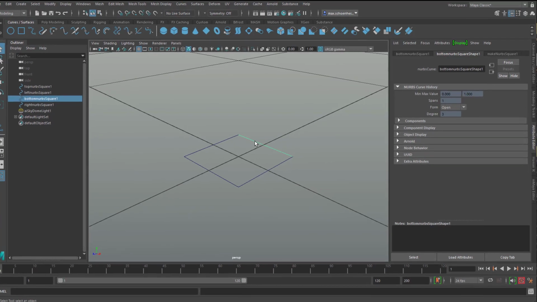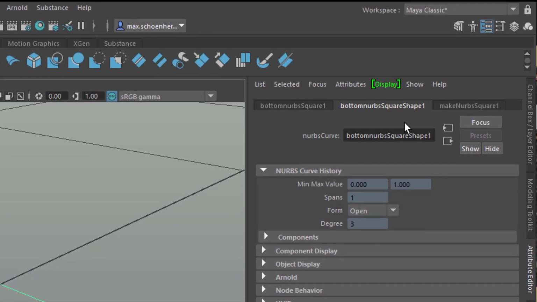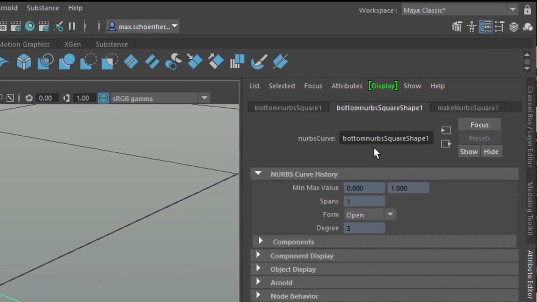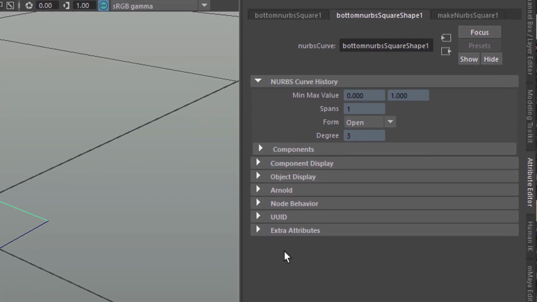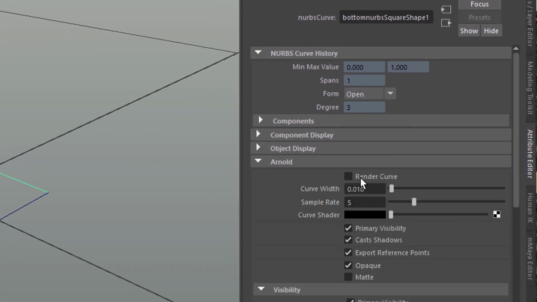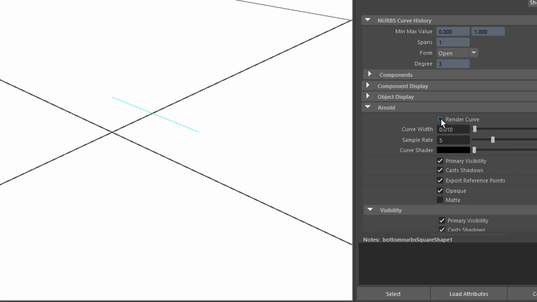So why is that? Let me pick one of them. When you go to the bottom NURBS square shape 1, the shape I mean, it depends obviously on the curve you started up with. So the bottom NURBS square shape has an Arnold section. And when you open it, you have render curve. And now let's invoke the viewport rendering here under rendering and press play. It looks green because it's still not being rendered, but now you can tick this on, and now you see something appear, and when you raise the curve width, you see that something is happening.